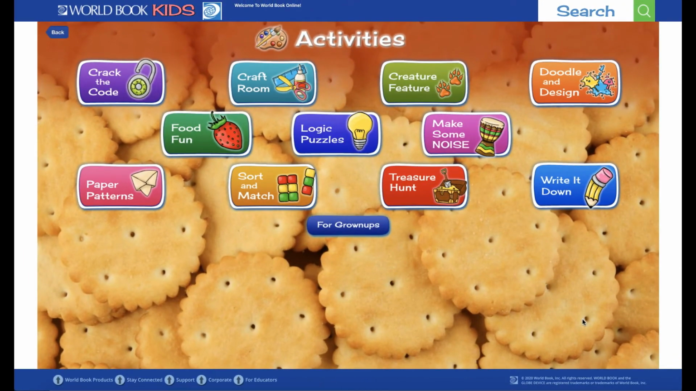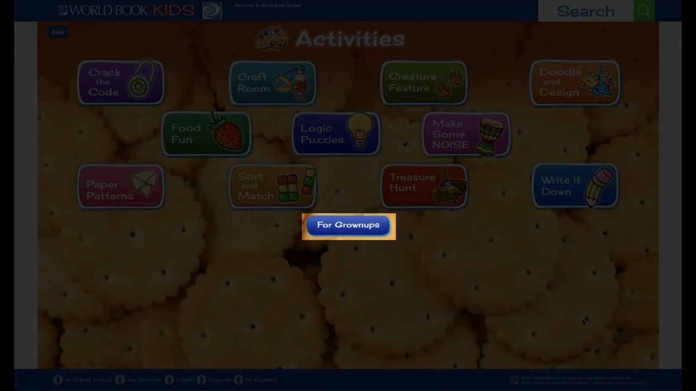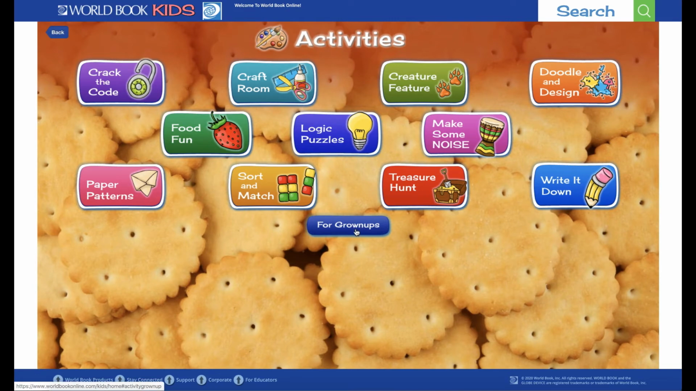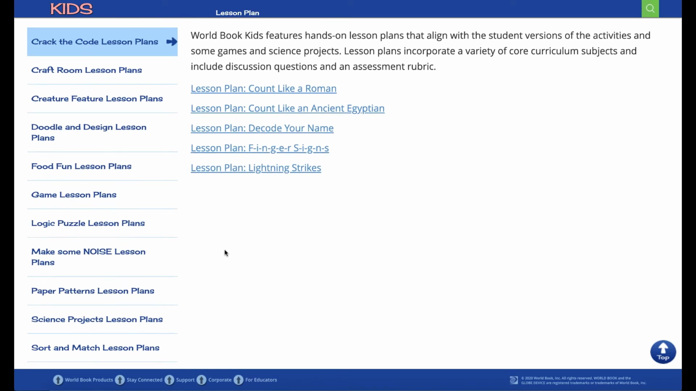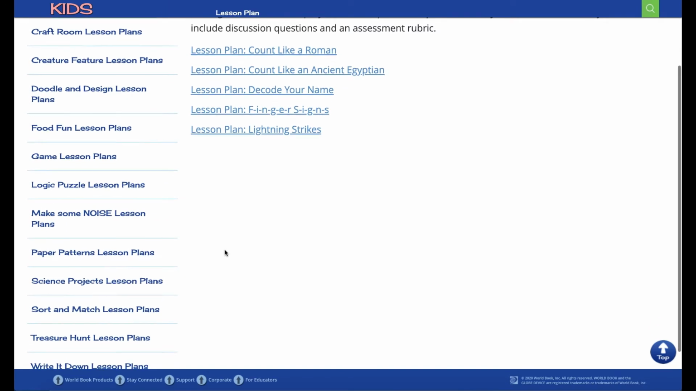We did not forget about adults when creating the activities feature. At the bottom of the activities homepage, you can find a button called For Grown-ups, which has a great deal of resources to help parents and educators guide and enhance the educational impact of the activities and projects. There are lesson plans for every category of activity, and there are also some lesson plans for science projects, as well as games on the kids' site.